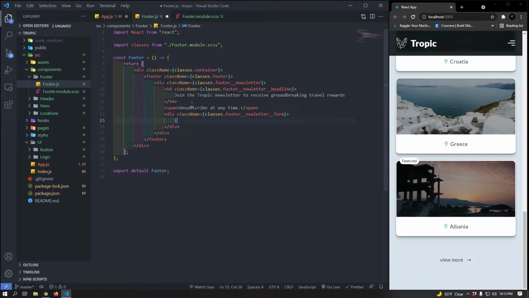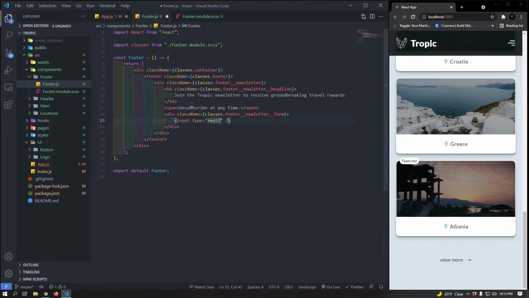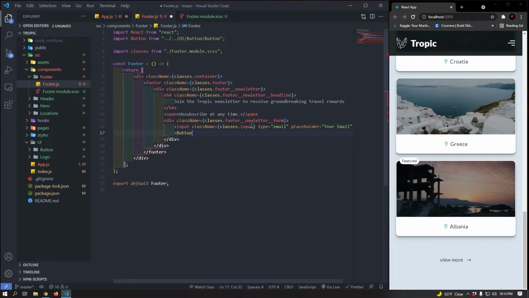And within that form or div, make an input with type email, class name of classes.input, and a placeholder that states your email. Awesome. And below this input, include a button. The button component that we created initially. And within it, just type subscribe.